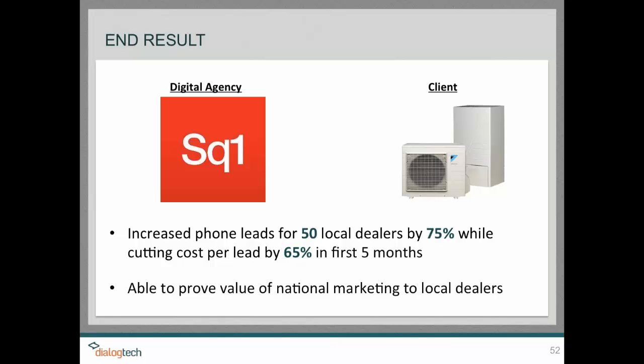But also, Square One was able to use all this data to prove it. So it's one thing to be able to accomplish, drive more calls and sales. It's another thing as a marketer to be able to prove your ROI. And this is one way that this client did that for their phone leads.